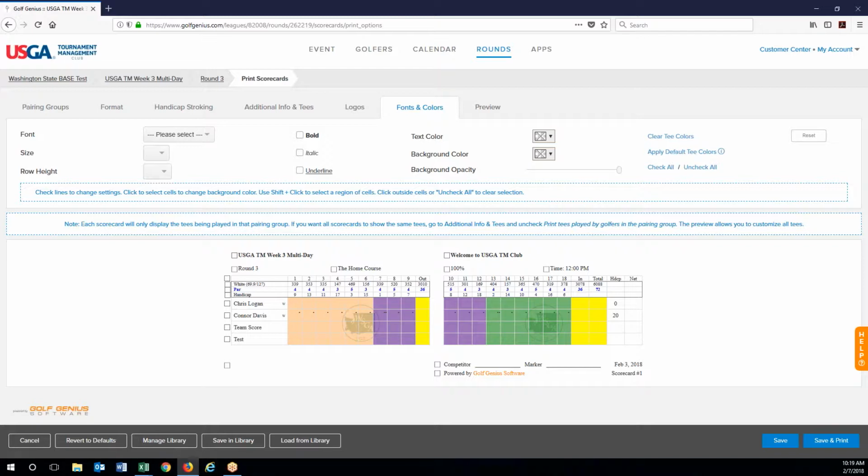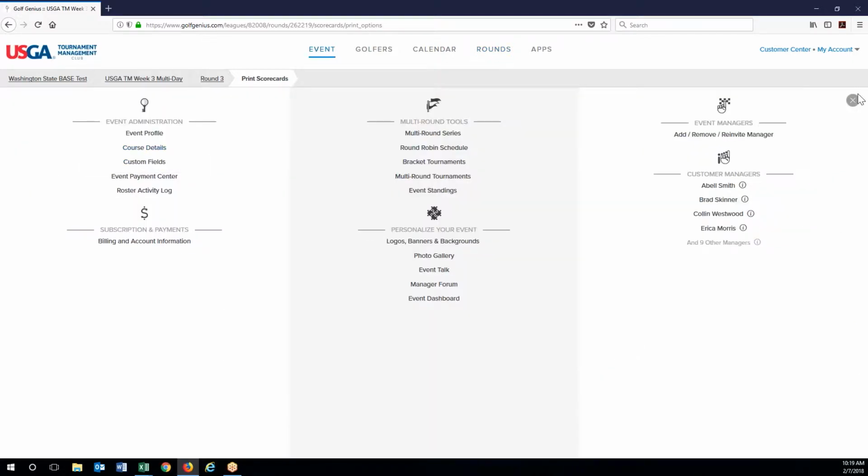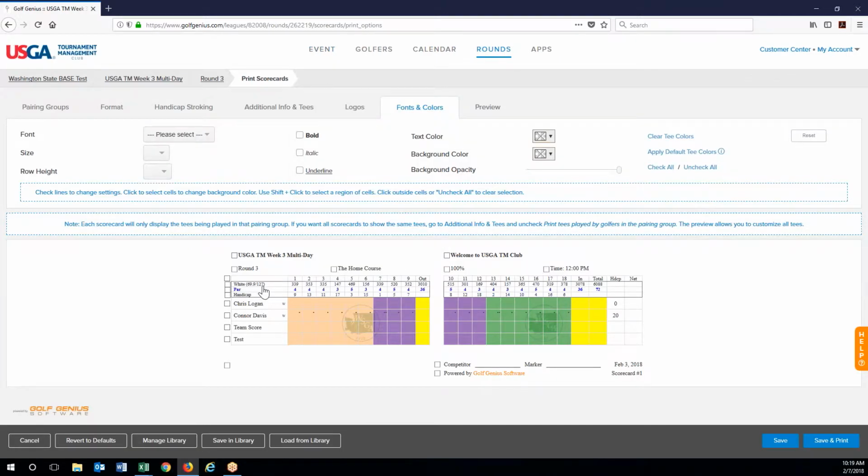What this does is if you have set, under event and course details, we can actually set a default color for a tee. So let's say this happens to be white, so it won't really work. But if it was a black tee, we could actually use this to apply the default tee color so that that line would be black with white lettering. That's just kind of a default. It won't work here because it's white, so default is kind of white.